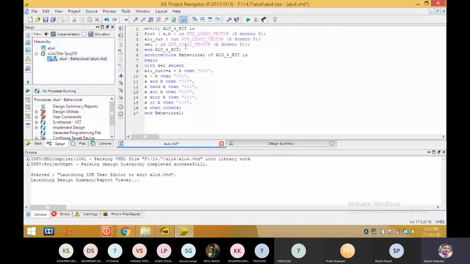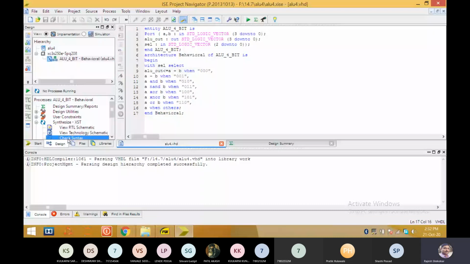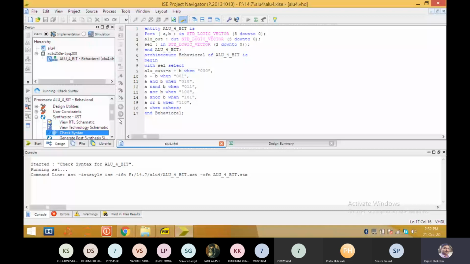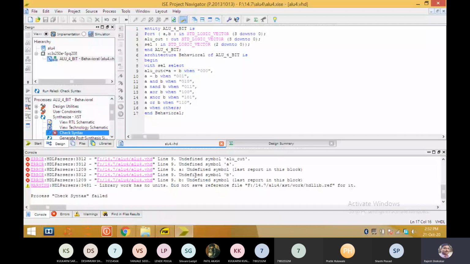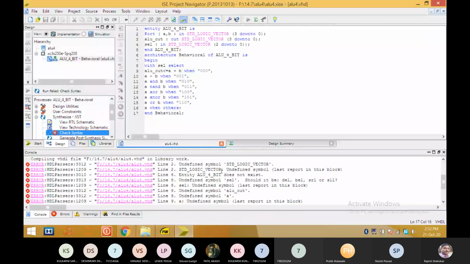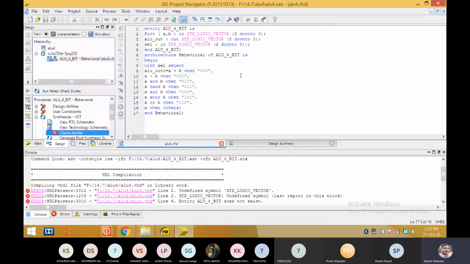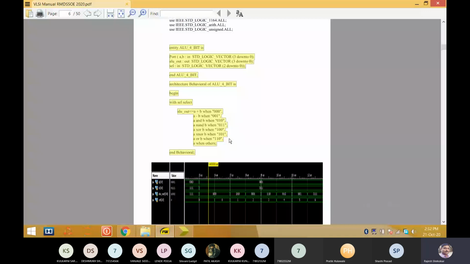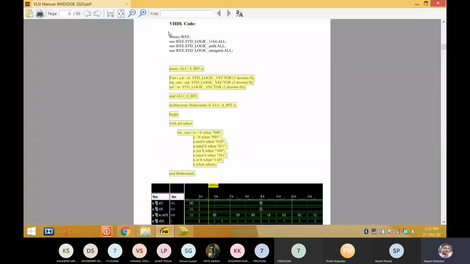Okay, then I will save it. It is not understanding the values A, B, and all that. Sorry, actually, what happened? I had copied only half of the code. That's why this problem is coming. So it was my mistake.